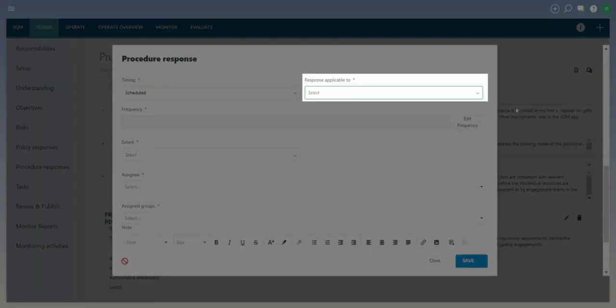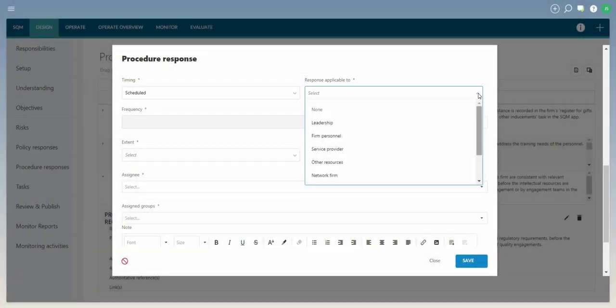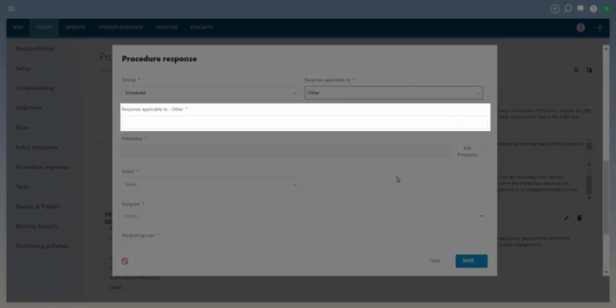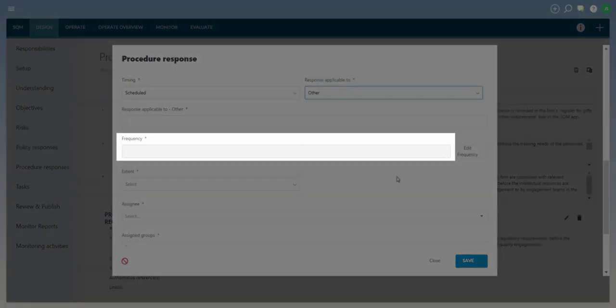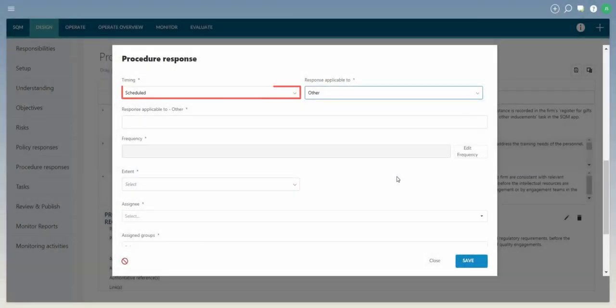In Response Applicable To, select the relevant option from the drop-down menu. The Response Applicable to Other field appears when the firm has indicated that the response is applicable to Other. The field must be completed to indicate who the response is applicable to. The Frequency field appears when the firm has selected the timing of the procedure response as scheduled. The result of the Edit Frequency functionality is reflected in this field.